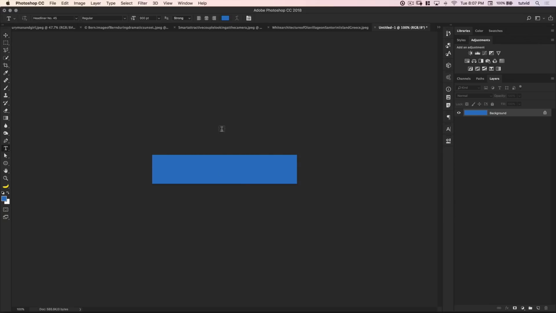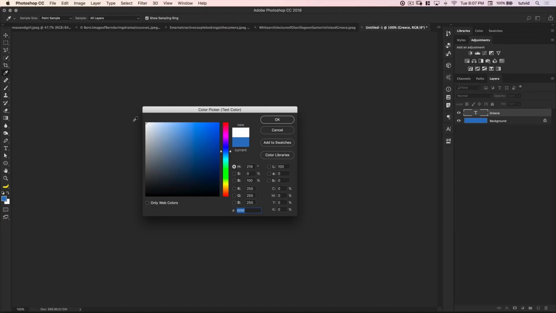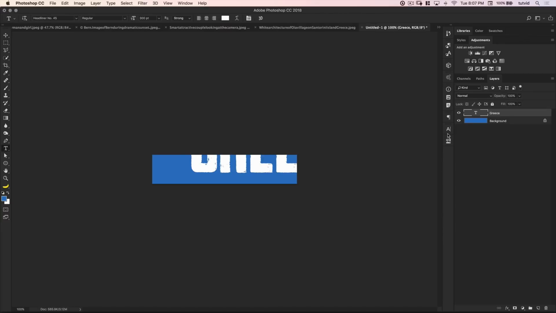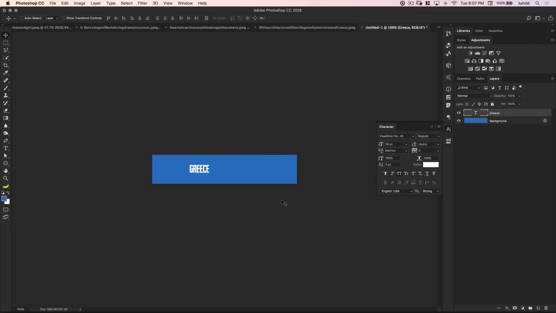And then I'm going to take the text here, and I'm just going to type anything out. I'm just going to say Greece, just because we're looking at a photo of Greece, and my text is the same blue as the background, so we're going to make it white. I'm going to hit OK. And the text is also way too big, so I'm going to select this and make it more like 36 point. There we go. And I'll just drag this over, kind of something like that.